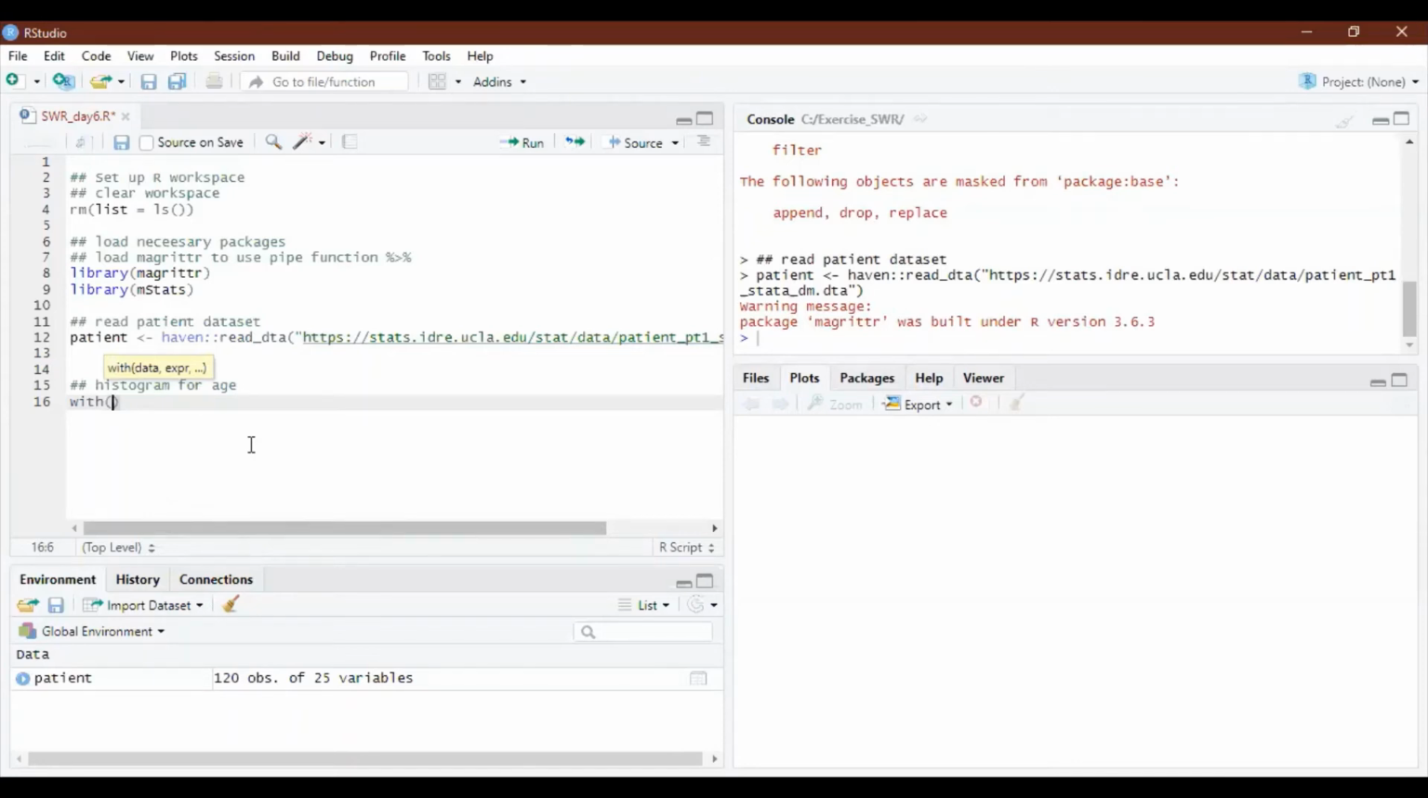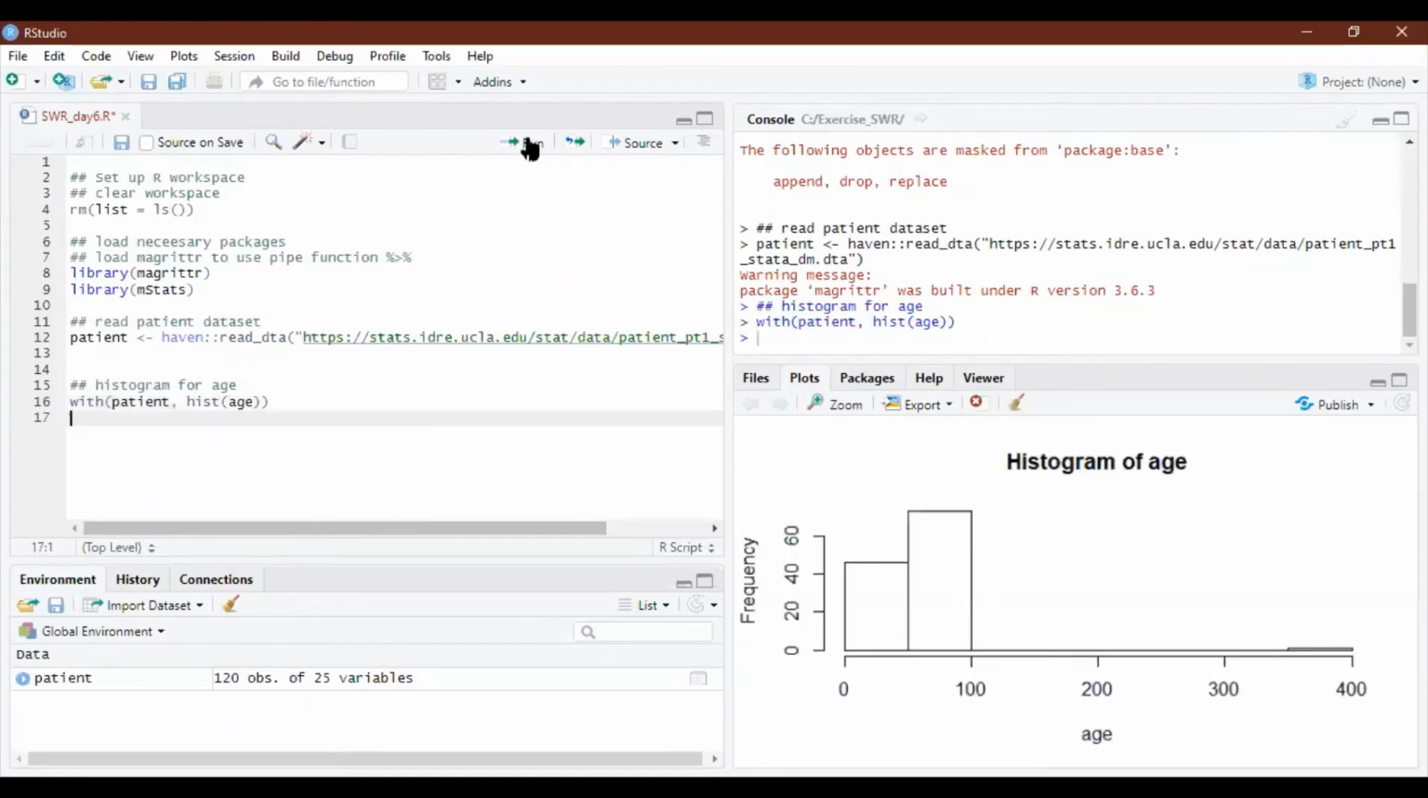So we indicate our data set patient, and okay, now after this comma, we can use our histogram command. The function name is hist, H-I-S-T, hist. It's a short term for histogram, and then you put age. That's it for the histogram. So you run this, and then the graph appears.